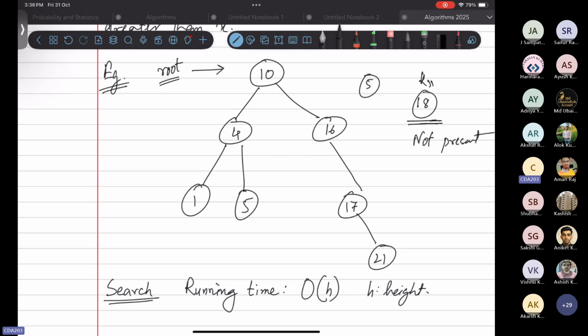So it's better to say that the running time of searching in a binary search tree is O of h. H is the height. I'm about to tell you what the height of this binary tree is, but for this moment, I want you to express everything in terms of the height of this tree. Okay, fine. Is this clear? Why searching takes O of h.